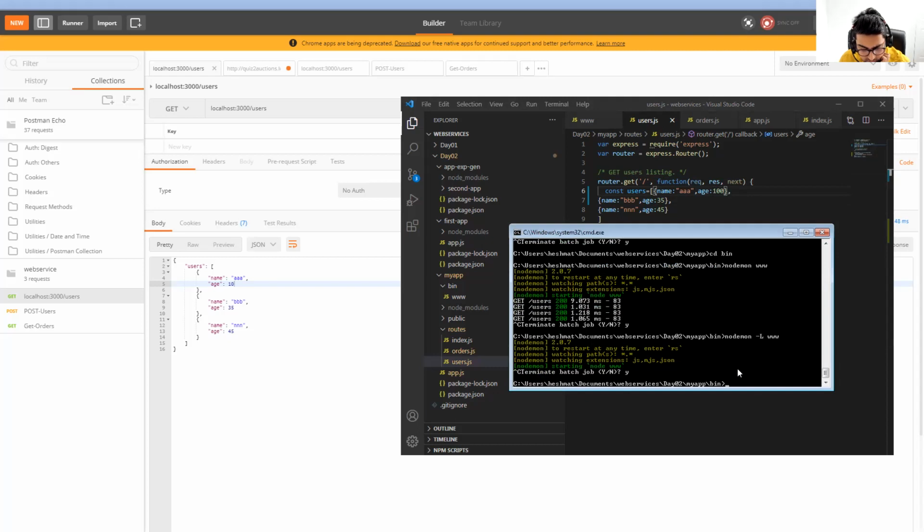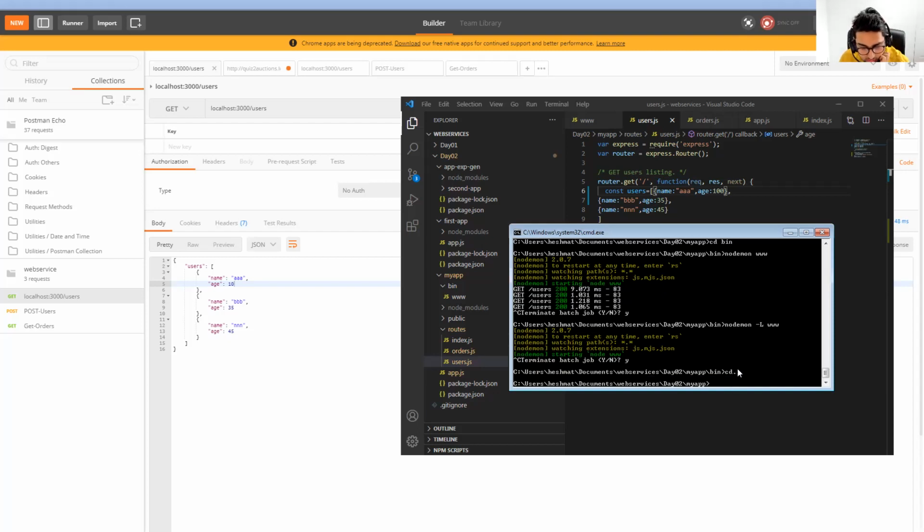Change directory, cd space dot dot. Try now.